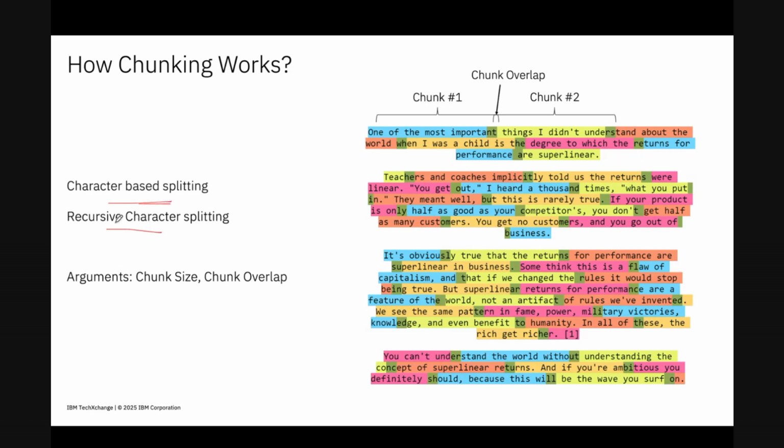But in the recursive character splitter, we give separators in order to split. For example, you give \n to separate the text. First it will try to split the text on \n, and then it will check the size of that chunk. If the size of that chunk is greater than the chunk size, it will again try to split it. So it works in a recursive manner.